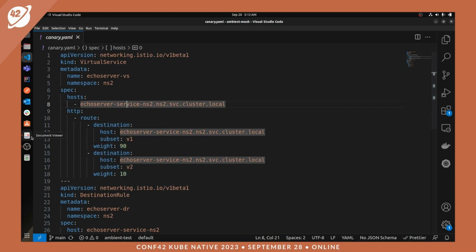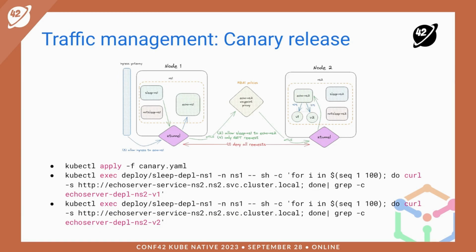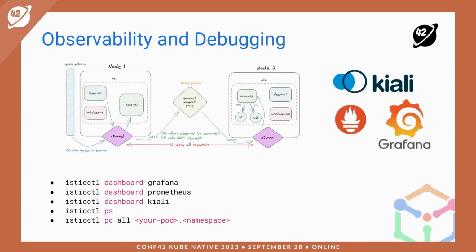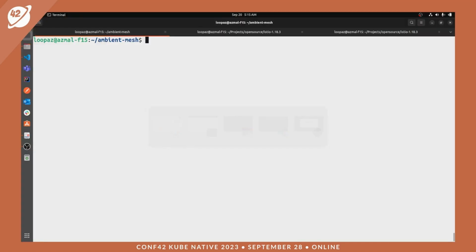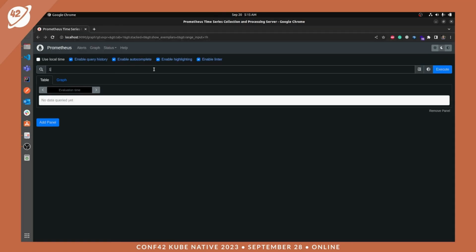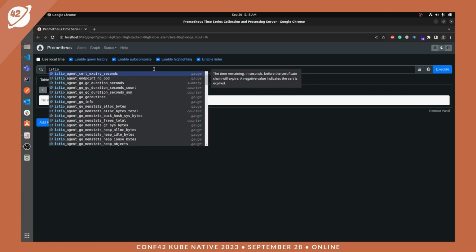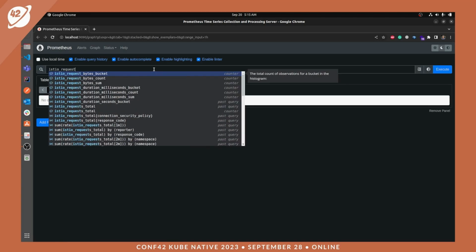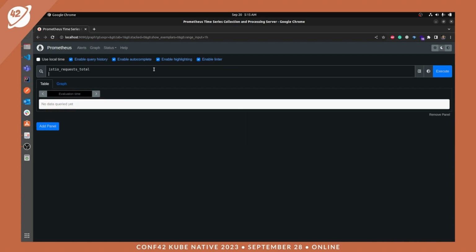So after traffic management, let's have a look at the observability and debugging capabilities of Istio. Similar to what we are seeing in sidecar, we'll get the same things here as well. So I'll be using, let's go to Prometheus first, istioctl dashboard prometheus. So you can see I have all the Istio related metrics, like istio_requests_total.